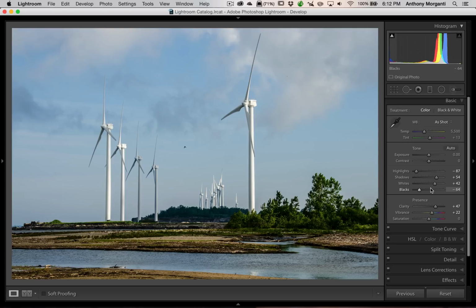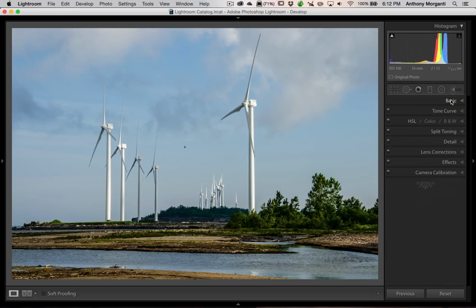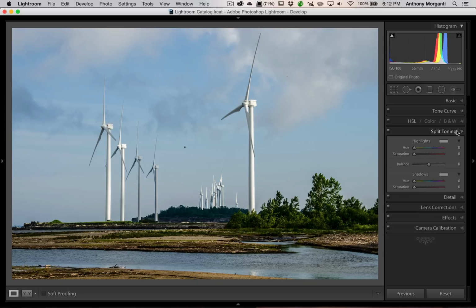Now, as far as this image is concerned, I'm done with the basic panel. I could come back and readjust stuff later, but I'm done with it for now. I did the tone curve. I'm gonna jump right down to split toning. Now, split toning is, as I mentioned, not often used, but you could get some really cool effects with it. What it is, you have these two different sections, highlights and shadows, and you could really tone your highlights one way and tone the shadows a different way. So you could get these cool effects.